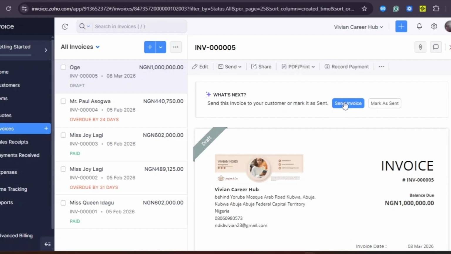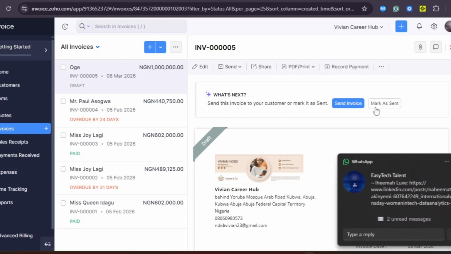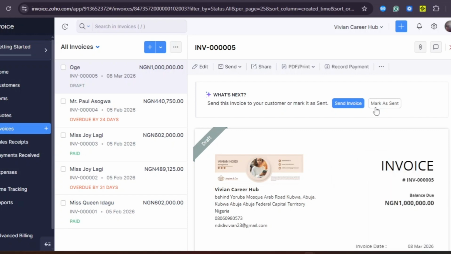Now if you want to send the invoice, you can send this invoice to your customer or mark it as sent. Do you get it? You can mark it, or you send it as sent. So whichever one that you're doing, you will do it. So the instruction is already there. So we can now go on, now that we have created the invoice.